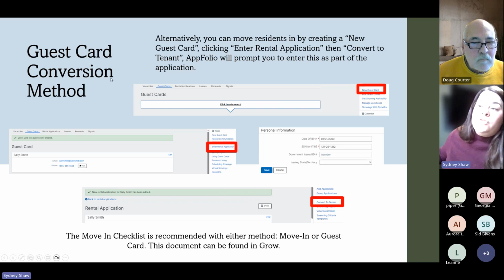So when you go to vacancy and guest cards, this is what's going to populate right here. On the right side, you can select new guest card, and then you're going to fill out the information. Usually it's just what they're interested in, what their name is, and then their contact information. Once that's input, you're going to get a little green banner up here that says guest card was successfully created. So right here, I have Sally Smith, and I have her email, and I have her phone number.